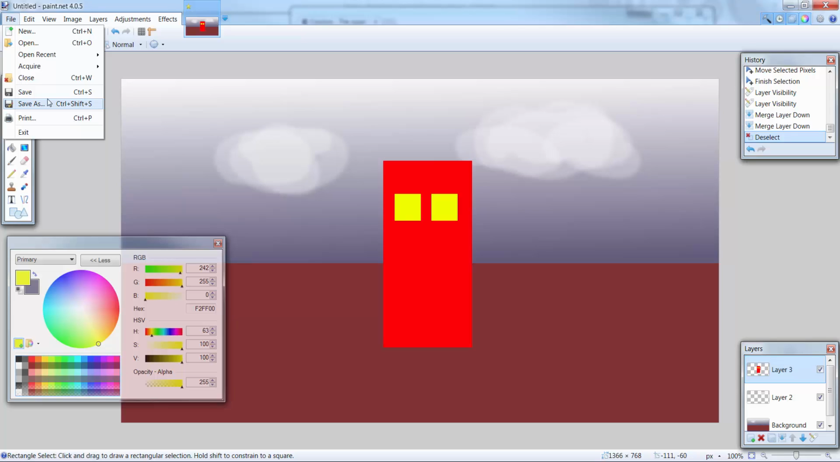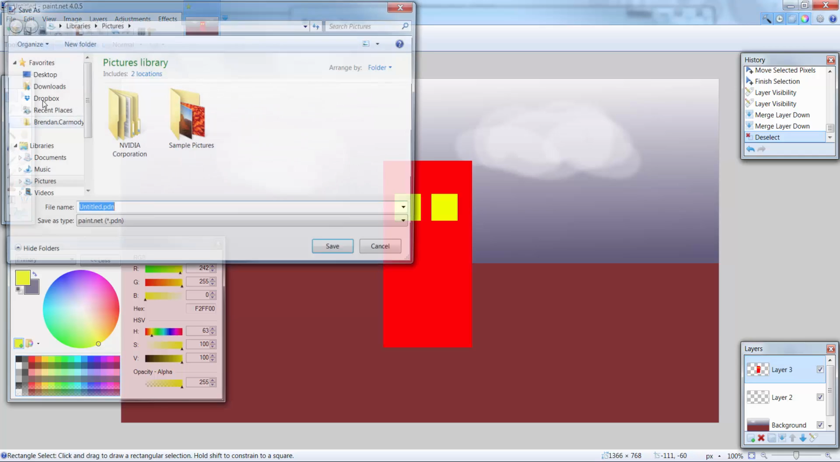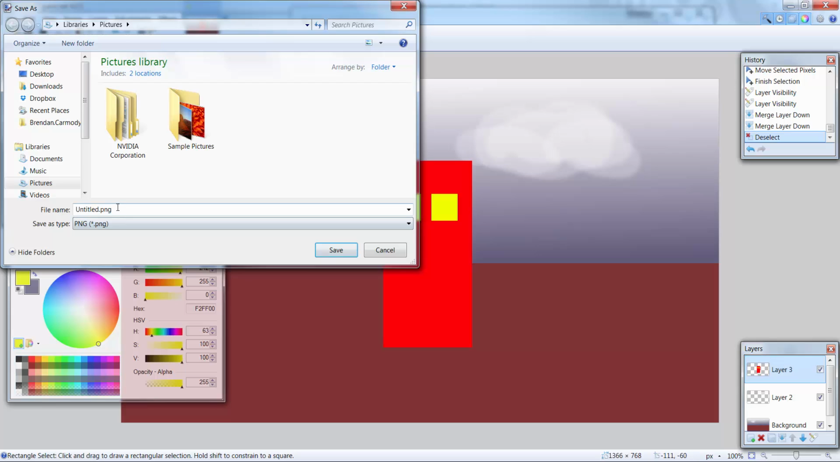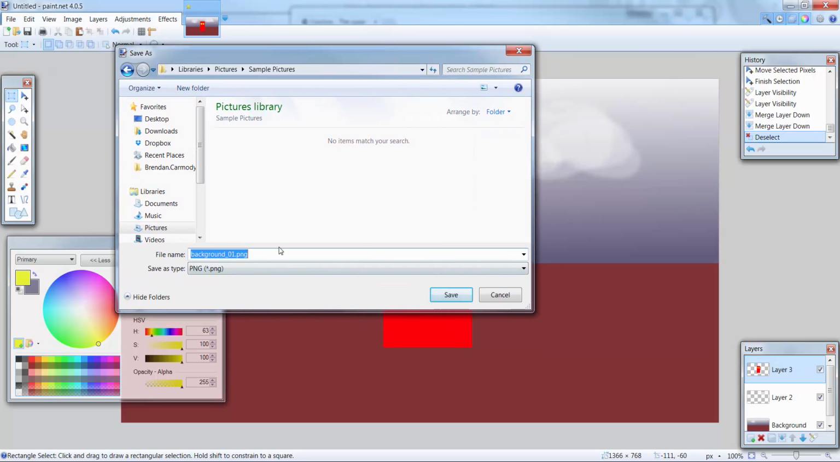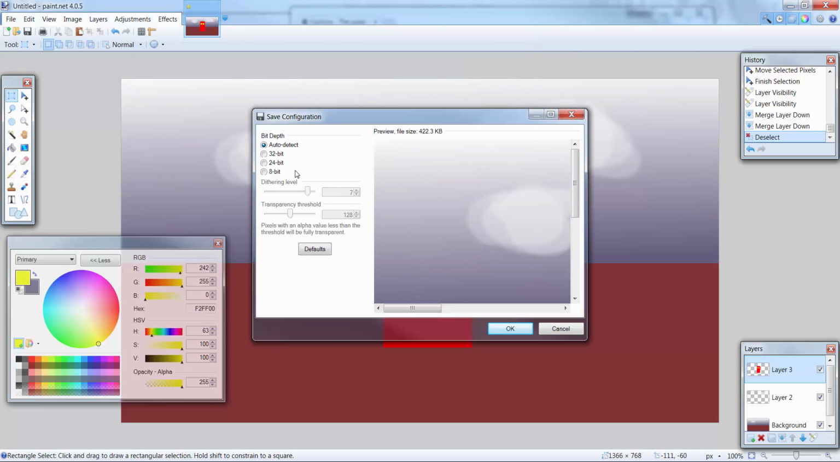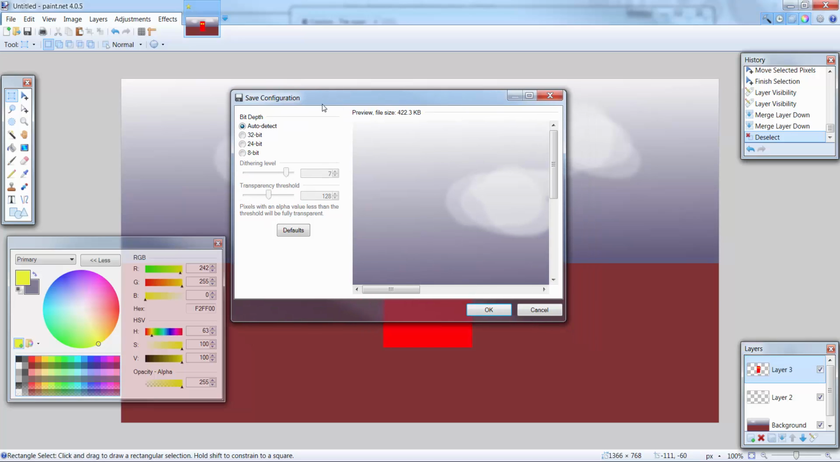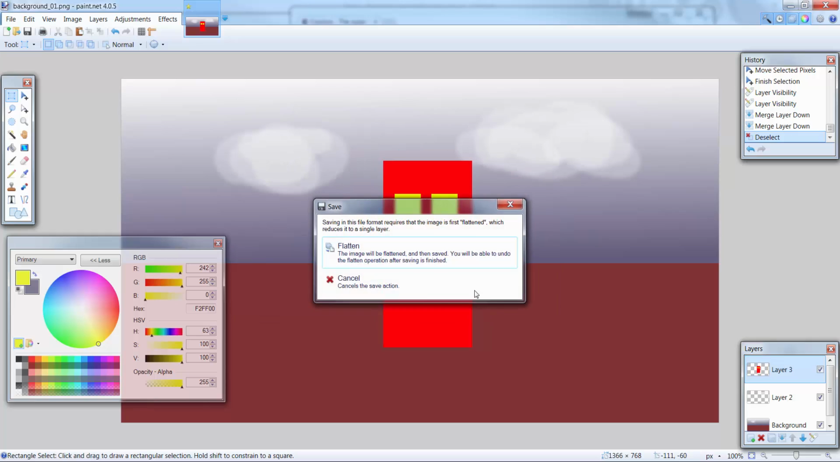Just one second. Richard, what format is good? PNG? Yep, PNG. So I'll save as PNG, and I'll call it background_01. I'll save that in whichever location. I'd make a special folder just for the game jam for your assets, and I'll save it there. The bit depth information should just be auto detect, or 8-bit auto detect. Okay, and there we go.